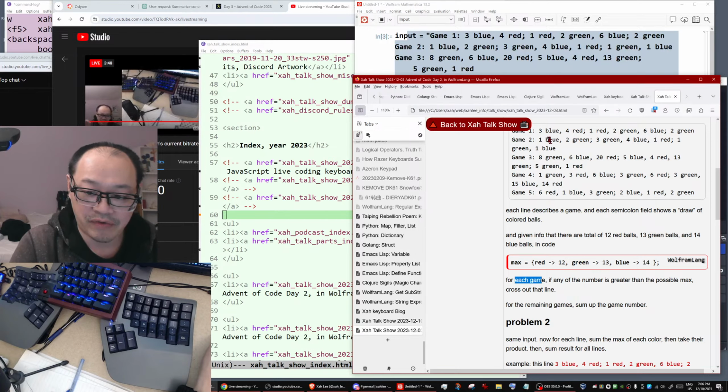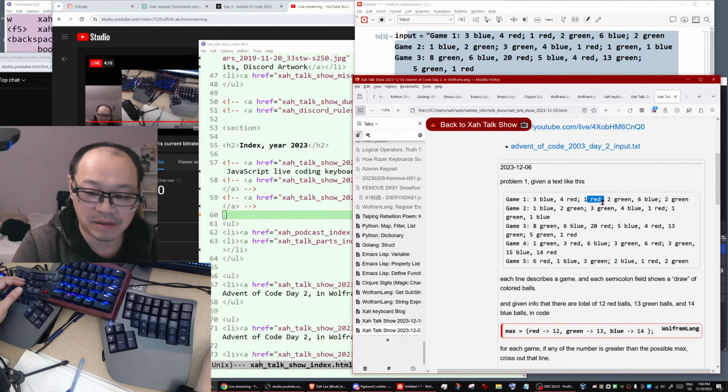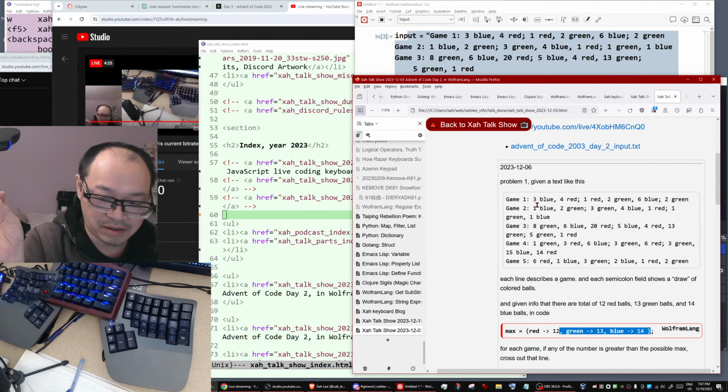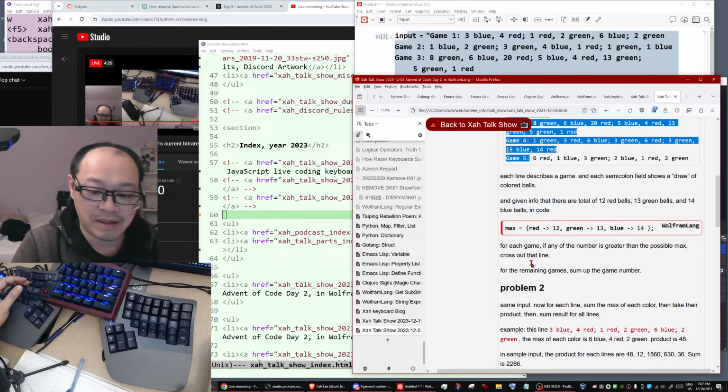And for each game, so for each line, if any of the numbers is greater than the possible max, cross out that line. For the remaining games, sum up the game numbers. So the input is a bunch of lines. Each line has a bunch of blue, red numbers: 1 red, 2 green, 6 blue, 2 green. And if any of these colored ball numbers is greater than the given number for red, green, blue, you cross that line out. Then for the rest of lines, you add their game number. Okay, that is the solution.